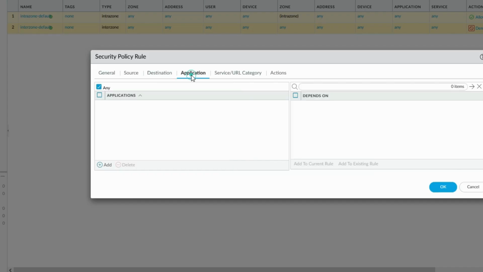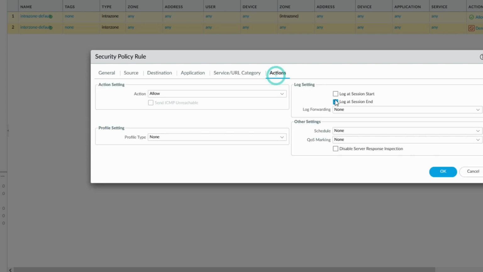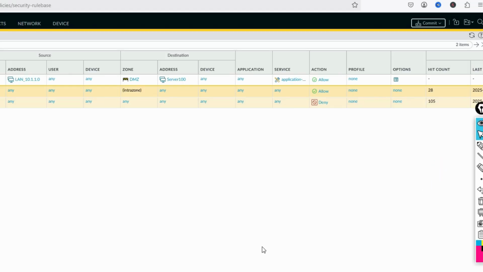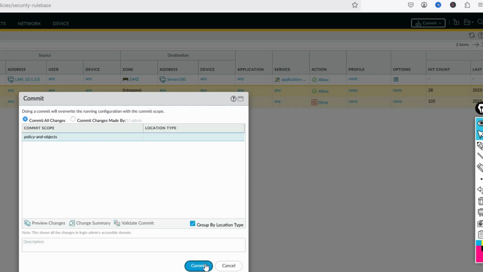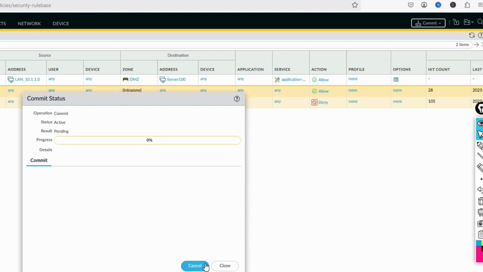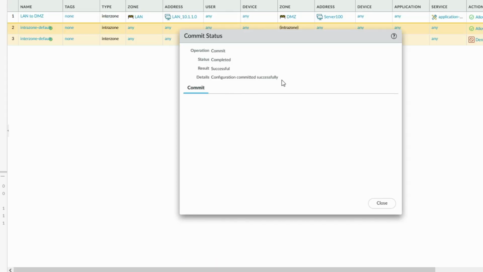Now application will be any, service URL category, action will be allow. No profile, no log forwarding. Okay, now click on OK. Now let's install the policy. Just click on commit, then click on commit here. Now it's installing. Policy committed successfully.